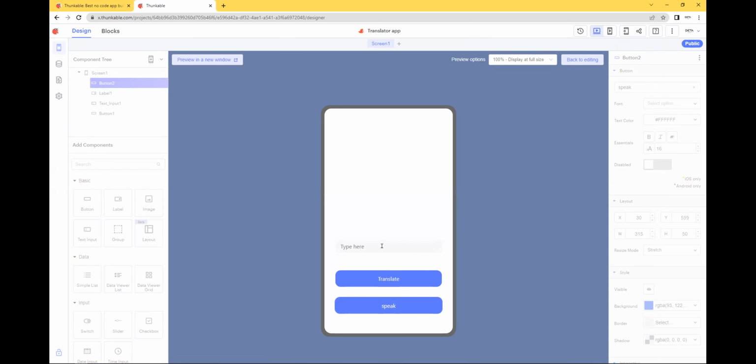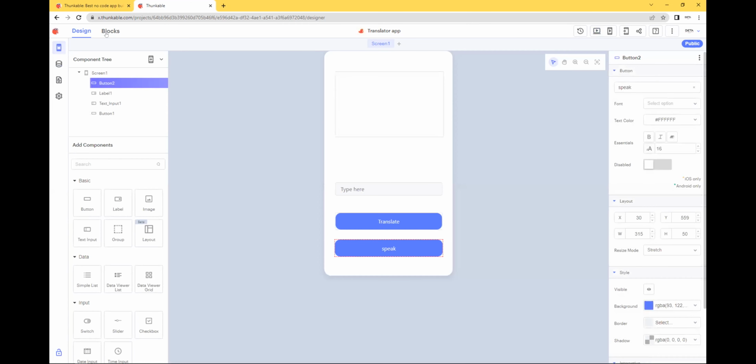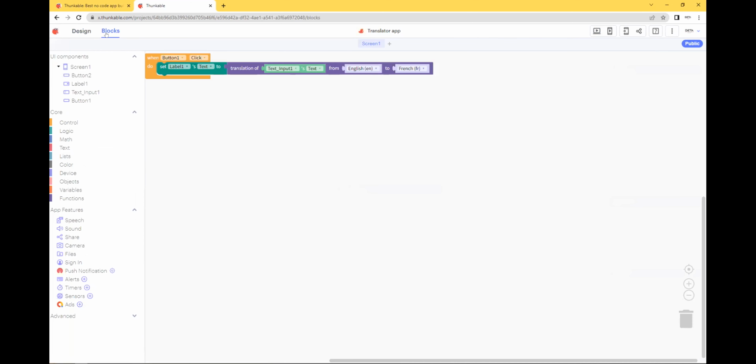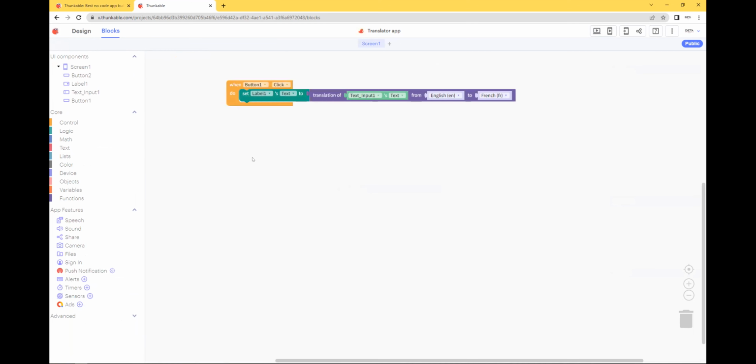Why? Even if you type hello and you click on translate, this won't work. Why? Because we've not added the block of code there. So we need to come back here and click on block. When you click on block, the next thing that we are going to add is very simple.